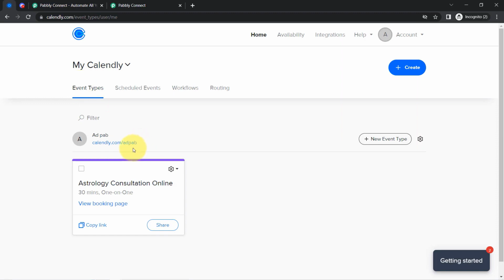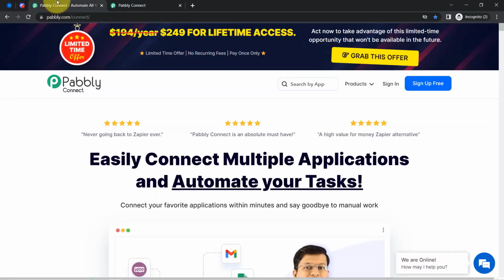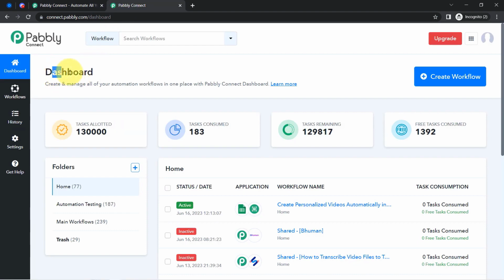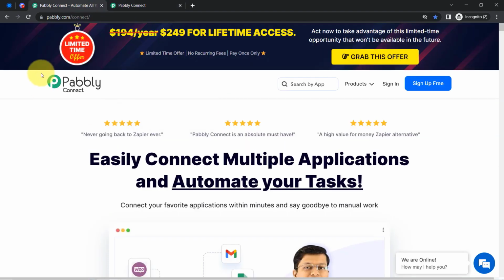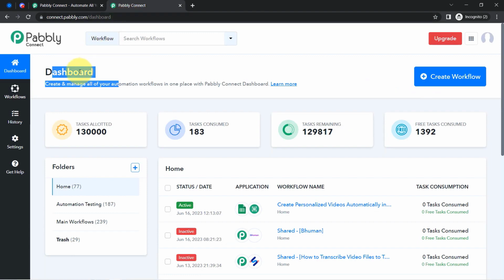Now to automate this process, firstly I am going to connect Calendly with the Discord application with the help of Pabbly Connect, which is an integration and automation software. And since I am an existing user of Pabbly Connect, here you can notice I am already logged in. You can also create your free account in Pabbly Connect in just 2 minutes from this sign up free button, and in the free account you will also get free tasks to test this automation.